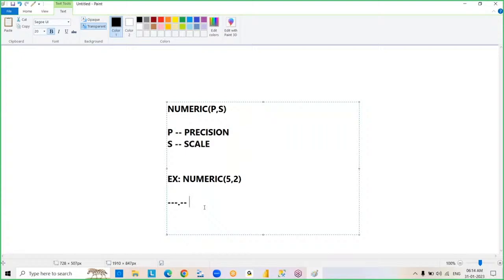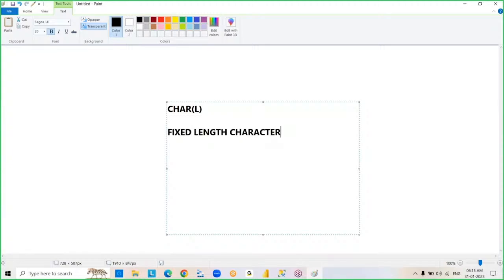Clear, right? You are not asking any questions, so I feel it is clear. These are the data types we have in the number family. Next step, we are going to work with character data. So char of length. This is known as fixed length character data.